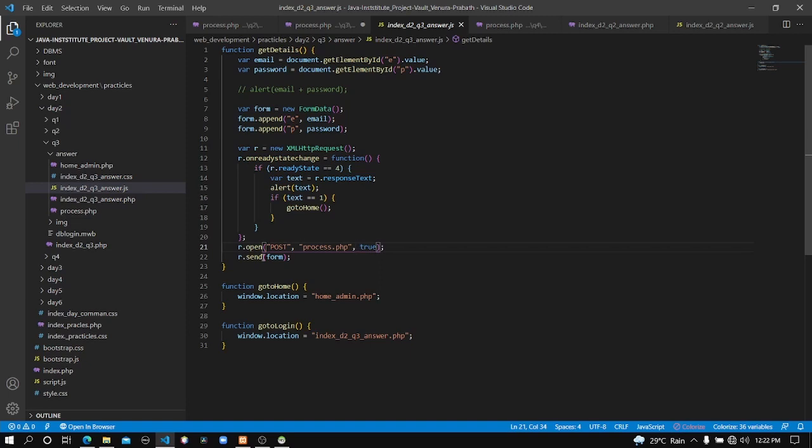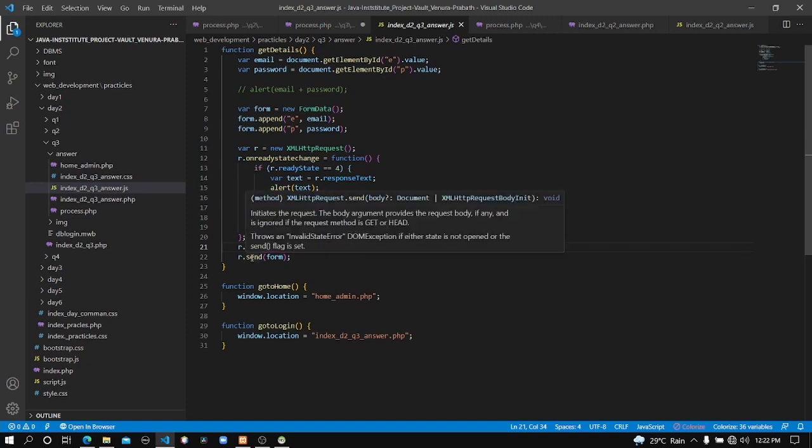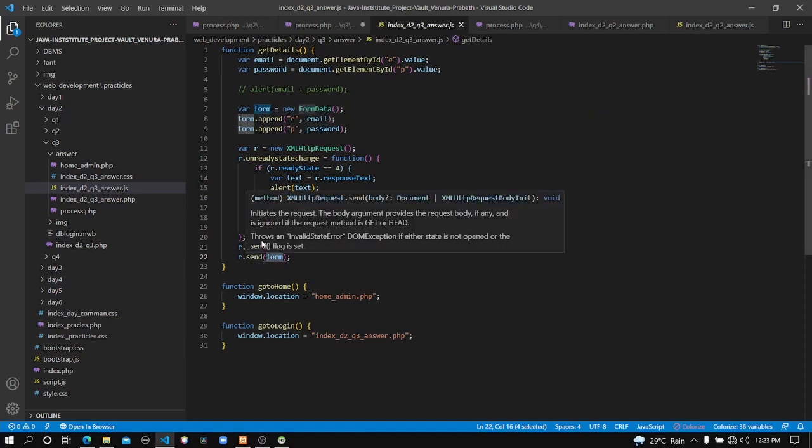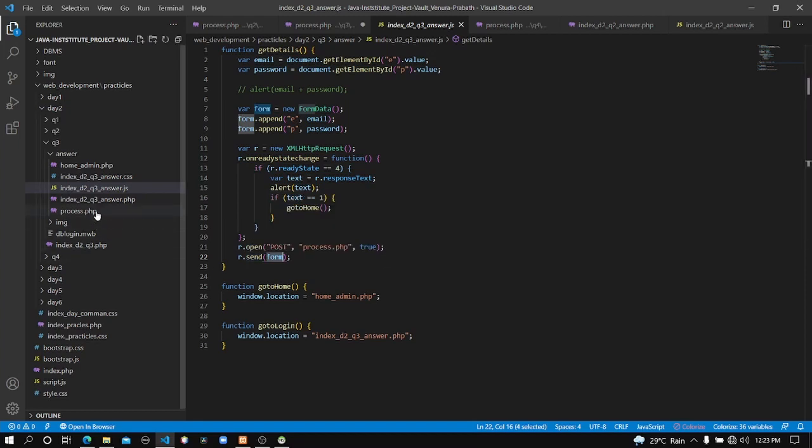And after that, you can see I again assign another method, send. That means I command the AJAX object to send a request, and in that method you can see I send the form, the whole form which contains the email and the password. You can see we append the details into this form. Now I send the whole form to the server side. Okay, let's go to the server side file.